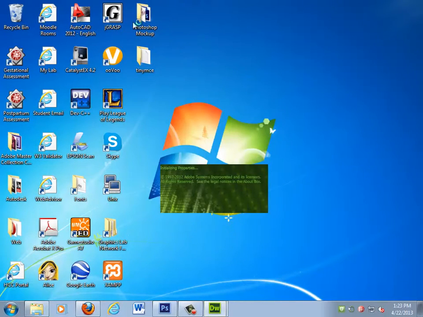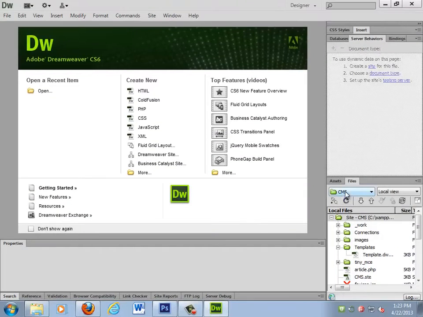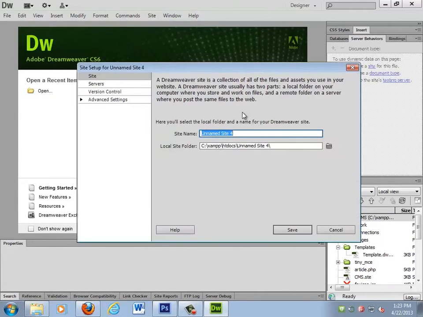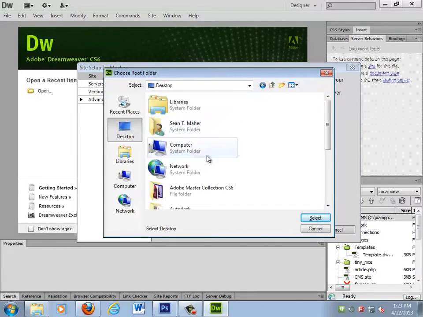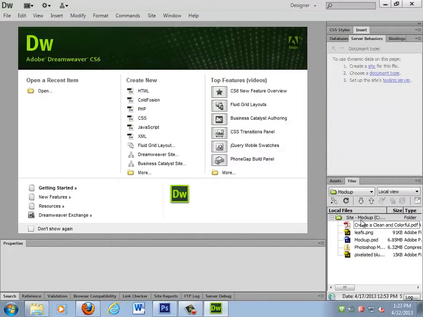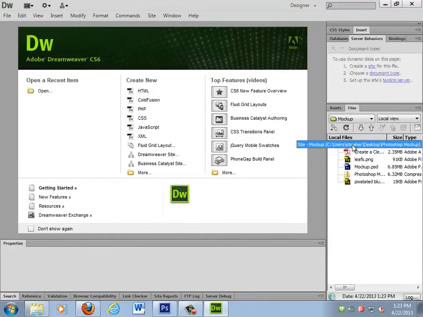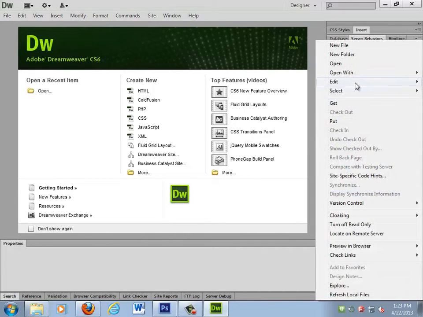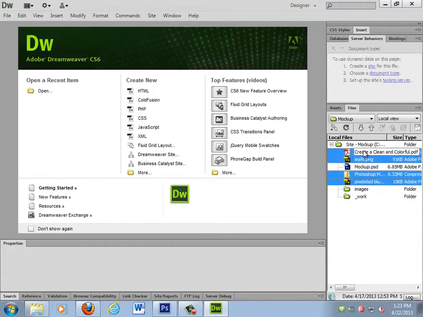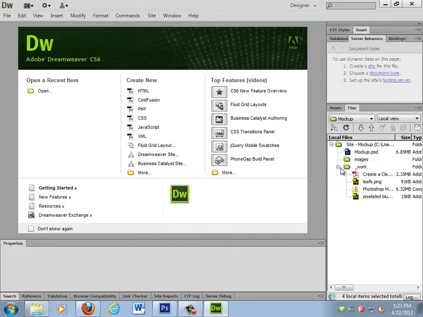This is the folder where I've been putting my stuff. And I have to create a new one. Site, New site. Photoshop Mockup. It's on my desktop somewhere. And in here, I need to organize this. I'll create an images folder. I'll also create a work folder, and everything but the mock-up is going to go in there.